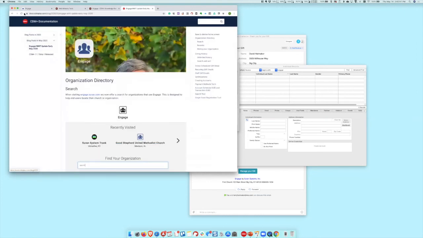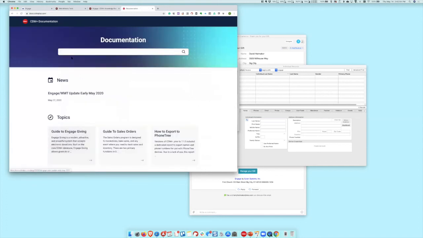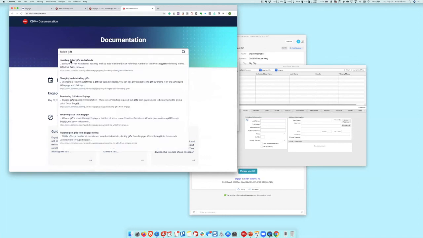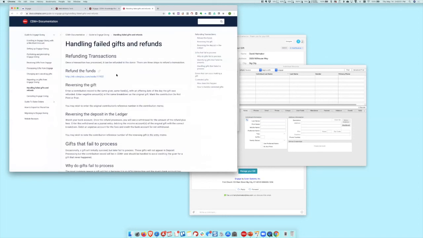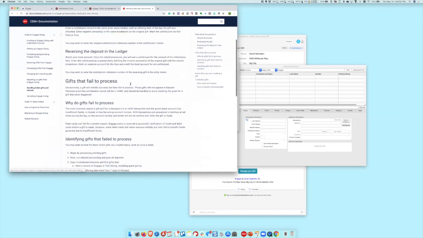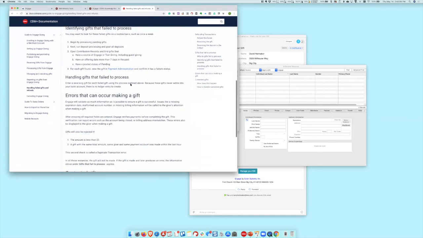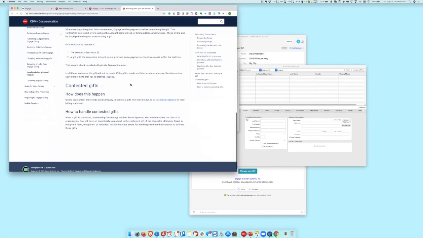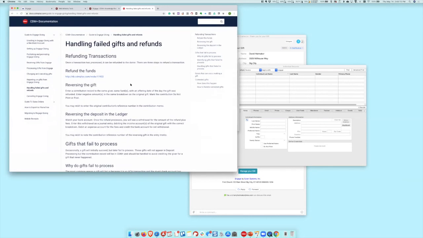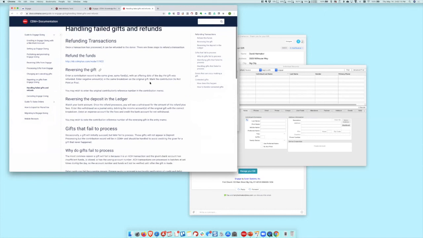So if you'll go and just search for failed gifts, that would be fine. There's a page right there for handling failed gifts and refunds, and this will walk you through the various steps that you might need to take. You may need to reverse the contribution, so you probably want to look to see if there's one there.